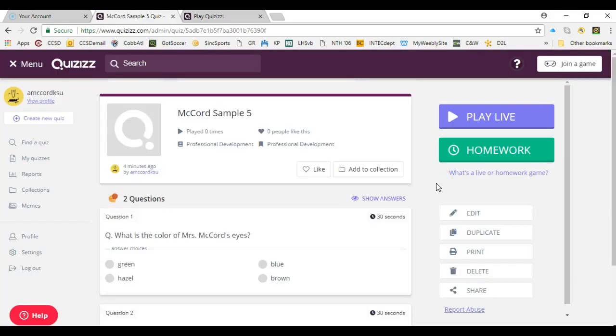Okay, and now you have choices. You could go in and edit your quiz. You could duplicate it if you wanted to make one that was kind of similar but change some things. You could duplicate it and then edit. You could print it, delete it, share it, etc.